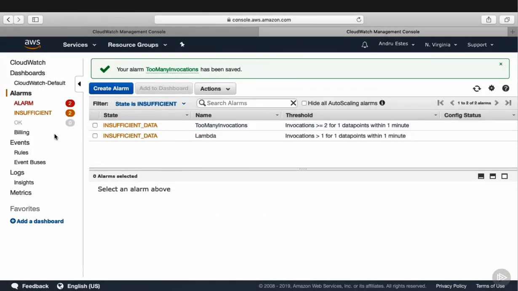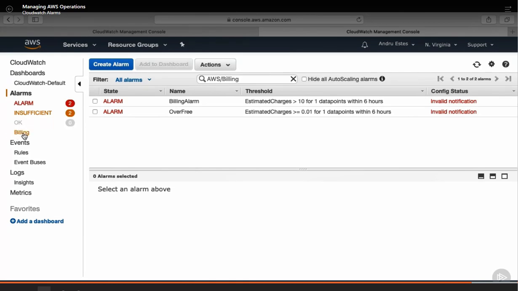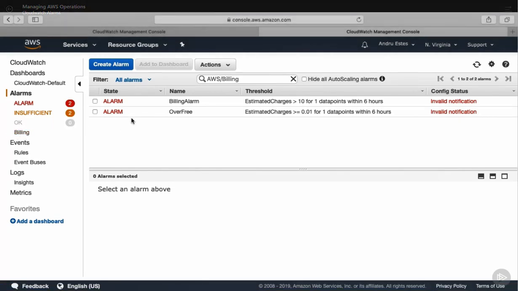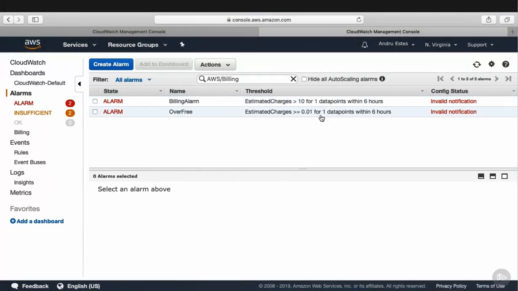Now the last thing on this page is billing. So this allows us to create a shortcut here or take a shortcut to look at billing related alarms or create billing related alarms. And you can see that I created 2 here, one that measures for anything over $10 within 1 data point for every 6 hours or anything where it goes over free. And this is a very typical setup for people that are just trying to dive into AWS and be okay.